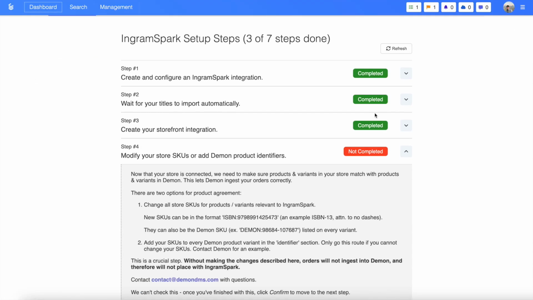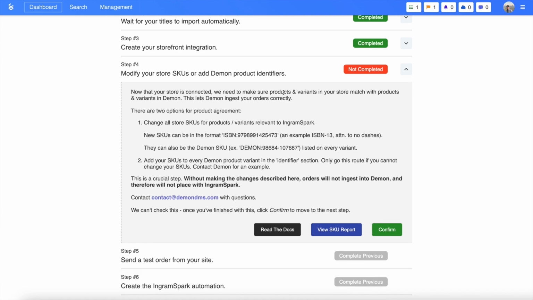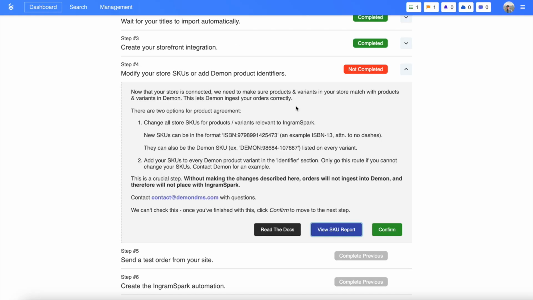Back in the setup page, we can see the step 3, create your storefront integration, is now marked as completed. Step 4 is modify your store SKUs or add Daemon product identifiers. We did already add our SKU, but there's a helpful SKU report here. If you click it, you can see every product in the installation, the ISBN SKU, and the Daemon SKU. Either one can be used. When we're done updating all of our SKUs, click Confirm.